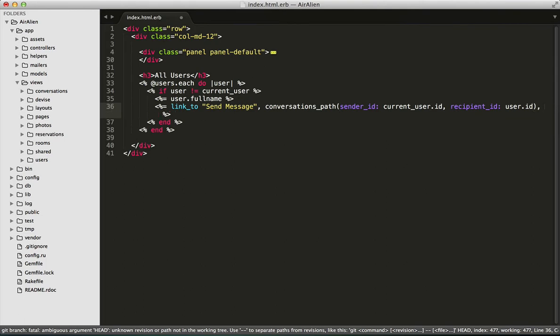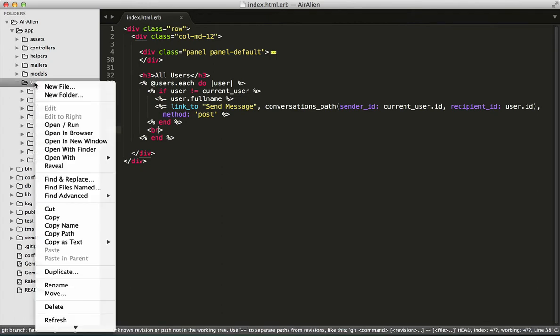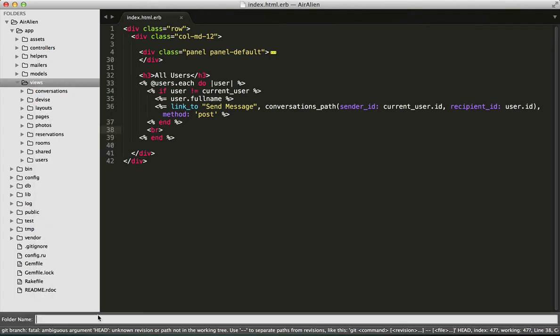Here is an important part. We say method would be post. After that, just make a break. Right, so that's it for this index for conversation.